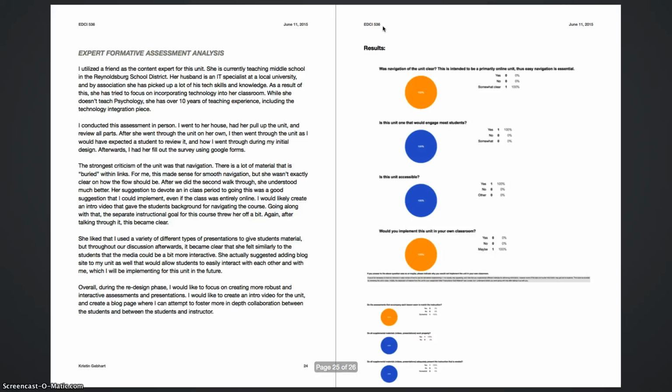And then I also did a formative assessment with an expert, and the expert that I used was the same person whose class I had worked with before. She's been teaching for about 10 years in the Reynoldsburg School District, and her husband is an IT specialist, so she has kind of acquired some technology knowledge over the years, and she's currently in the process of trying to infuse more technology and more tools into her classroom.